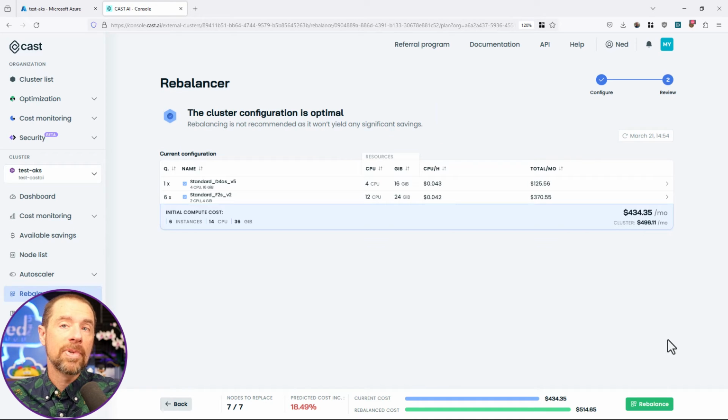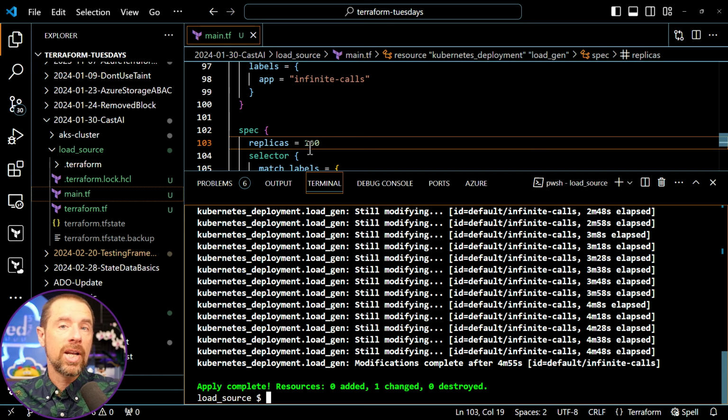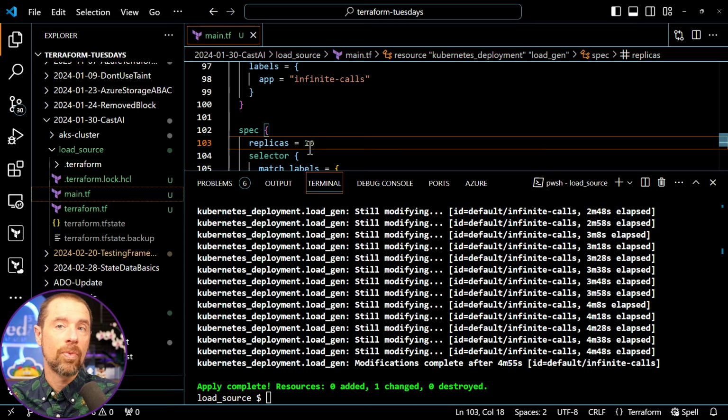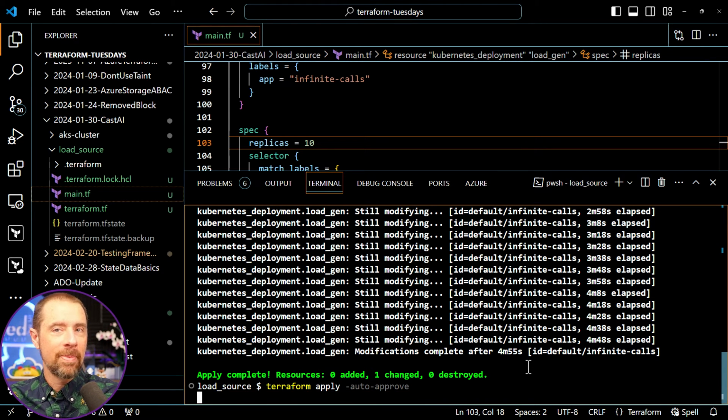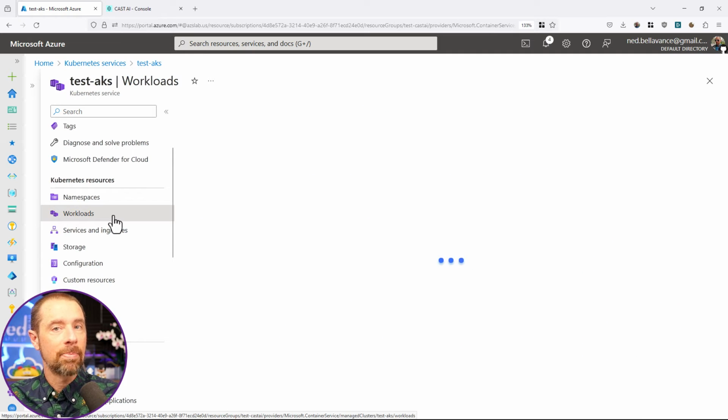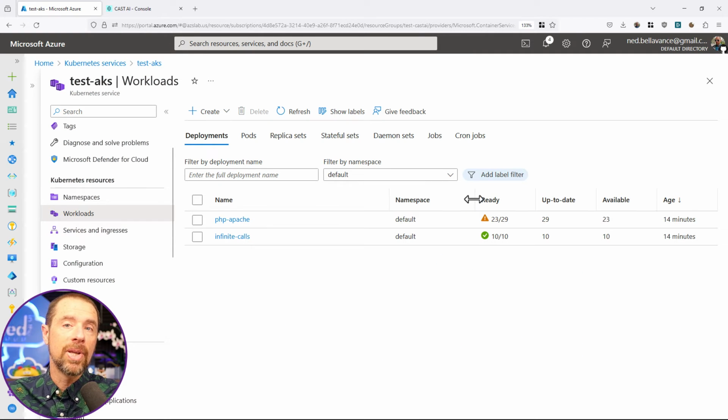Now let's see what happens when I shed some load. I'll change the replicas to 10 instead of 100 and apply the change. After a little bit of time, the load generator is down to 10 pods, and eventually the PHP autoscaler will start reducing its pod count as well. That takes at least 6 minutes or so.